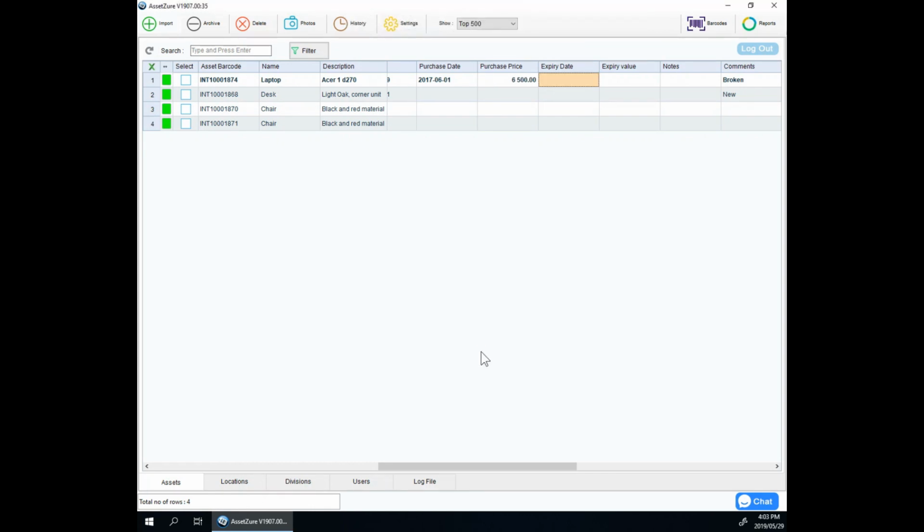So the expiry date, depending on the laws of the country, it could be 3 years for IT assets, 5 years for furniture, or it might be an in-house decision how fast you want to depreciate a certain item. I'll just put something in here for the desk as well. So we've got 2 items. So once those 4 fields are completed, then we can go to reports on the top right.